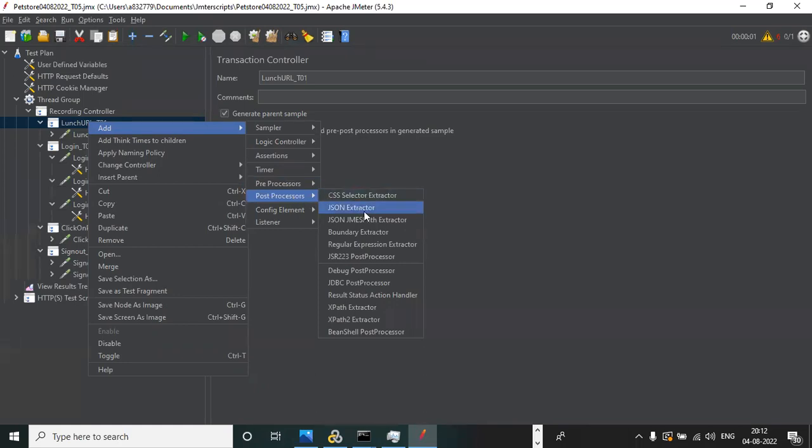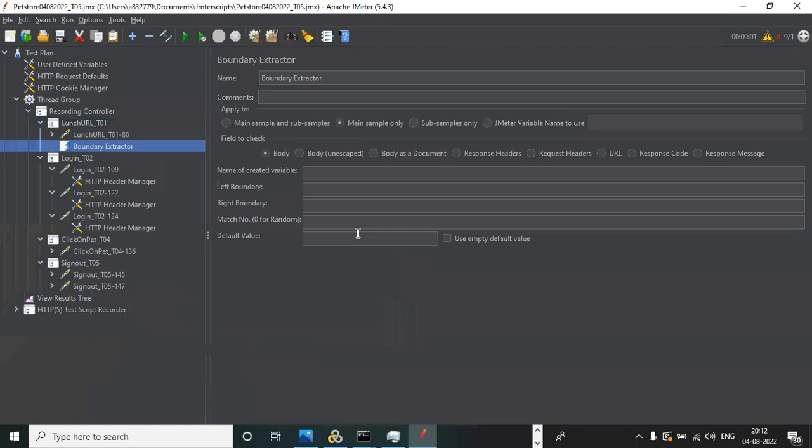We have different types of correlation. Boundary extractor, regular expression. I'm selecting the boundary extractor now. Just select that and it will automatically come. If you want to change the name, for source page you can give source page underscore COR, since we are doing correlation. So you can give that name.